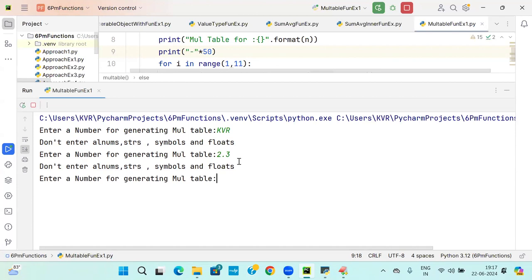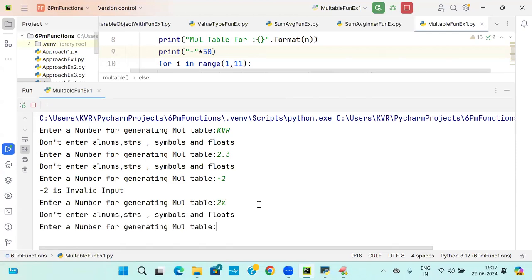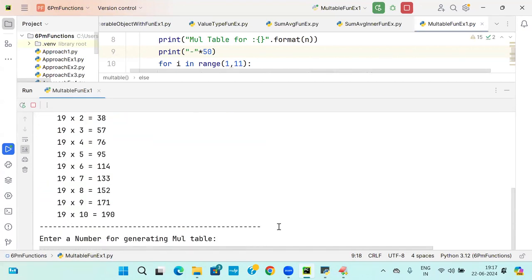I'll say 2.3. What is this now? Don't enter like that. You say -2. Invalid input. Next, 2x. See that message. You say 19. 19 is coming. 19 is coming or not? But still that answer is asking.